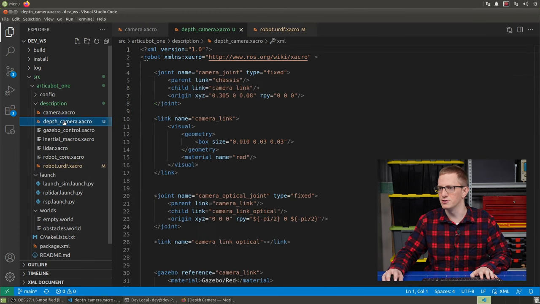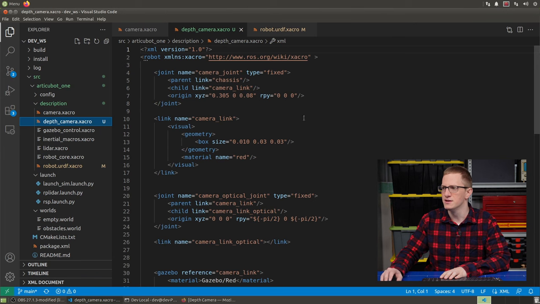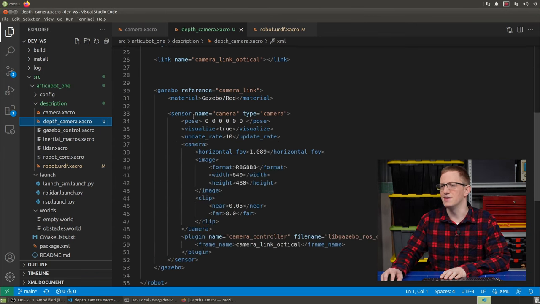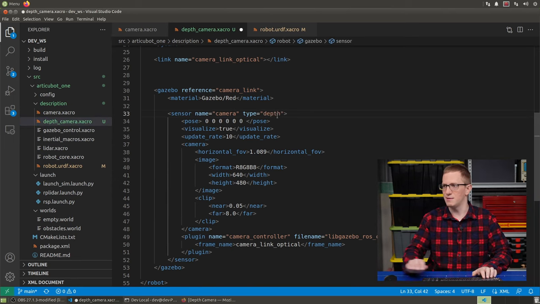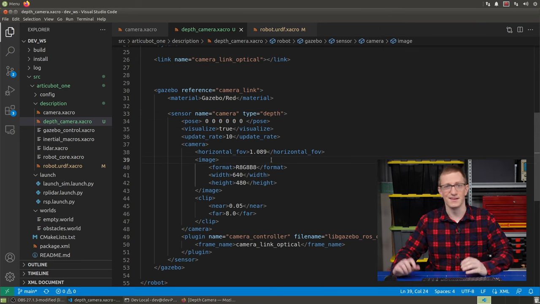So let's have a look at this depth camera file here. So we're gonna keep most of this all exactly the same as we had for our regular camera. And then down here in the sensor section, we're gonna change the type from camera to depth. And that's just about it.